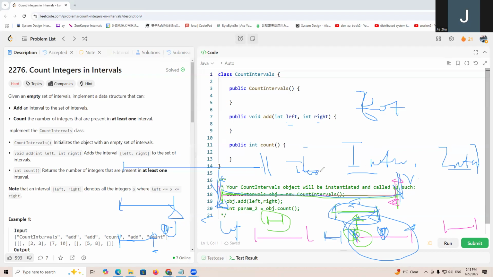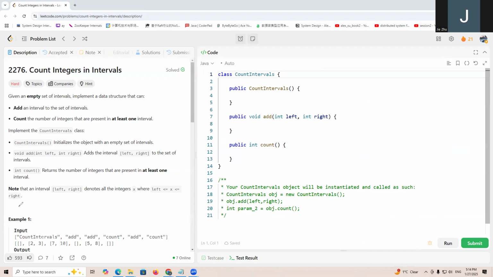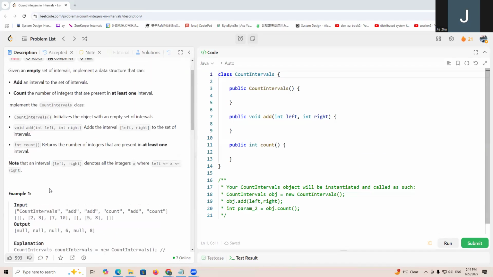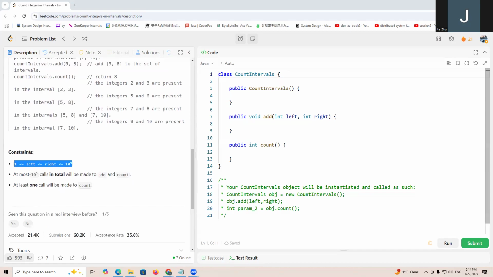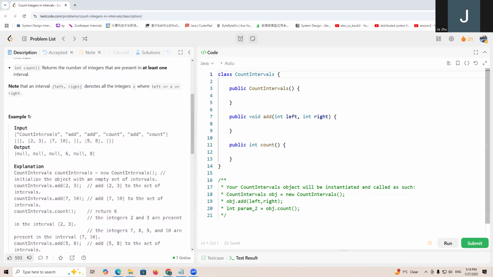We then add the count from the new left to the new right to the total count. Because this interval does not intersect with other intervals, we are able to insert it into our tree map. Doing it this way, because there is the condition that at most 10 to the power 5 calls in total will be made to add and count, let's think about the extreme case.